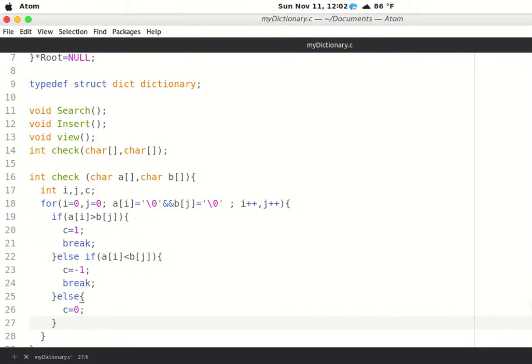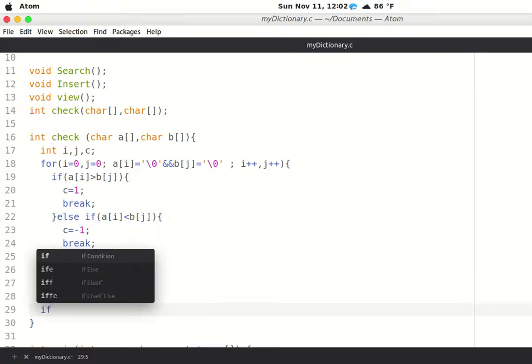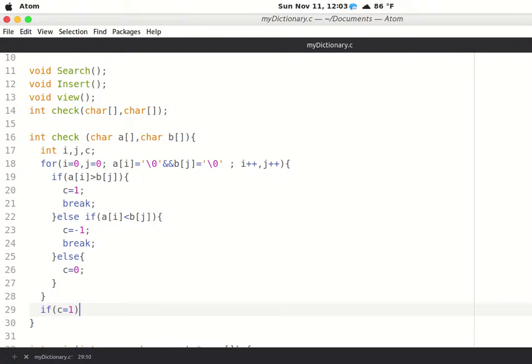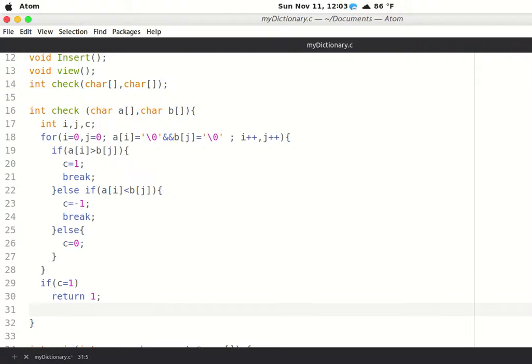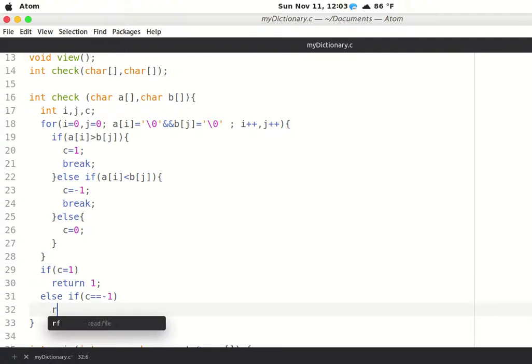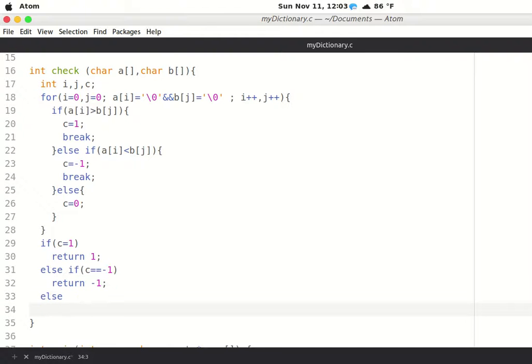Okay, so now let's return. So let's check if c equal to 1, then return 1, else if c equal to -1, then return -1, else return 0. This would be the case when the two words are the same. So our check function is ready.